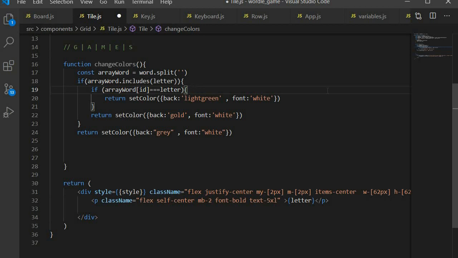You're trying to check if you've placed that character in the correct index or the correct position inside of that word that is to be guessed. If you have correctly placed the character at the right position, then you're going to be given a green background.